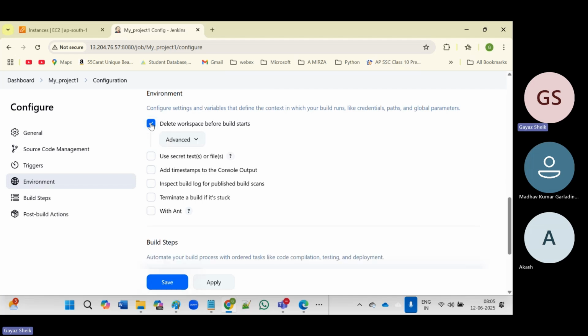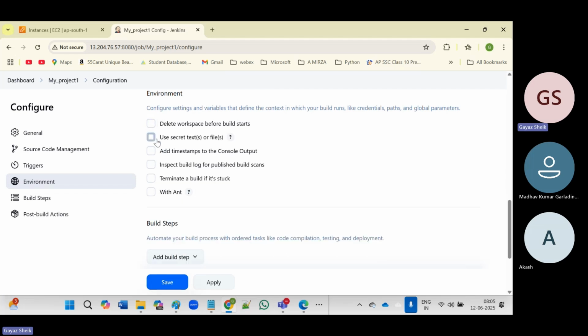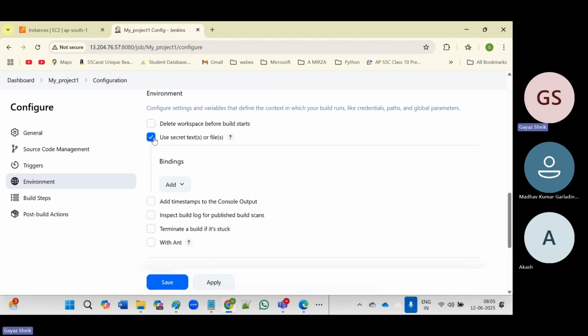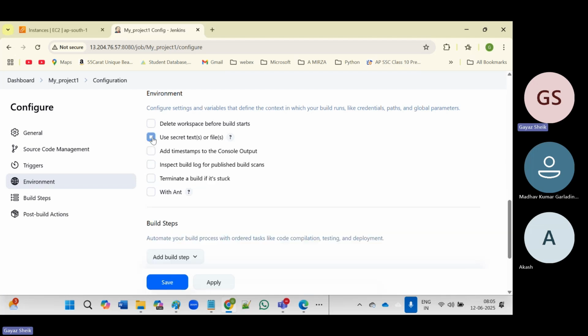Then we have use secret text or files. If we are trying to add any credentials, like a secret text or secret file, we can use this option. And add timestamps to the console output. Console output is nothing but, whenever we trigger the project, there will be one console output. We'll see how the console output looks. If you want to add the timestamp to the console output, we can choose this option.